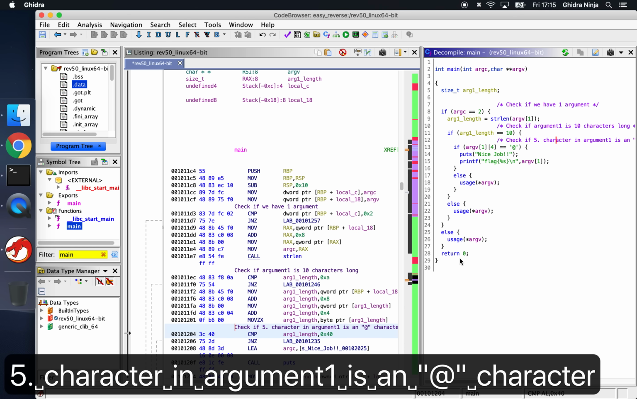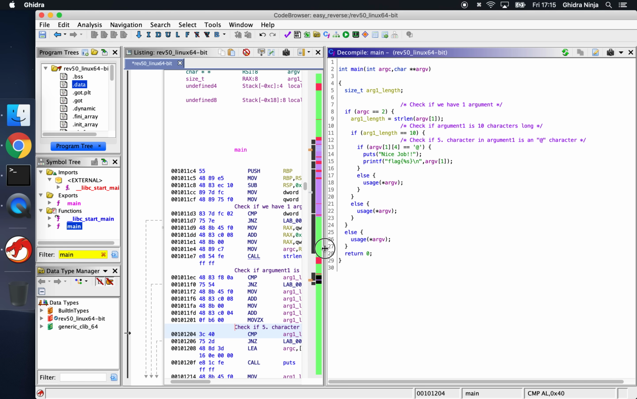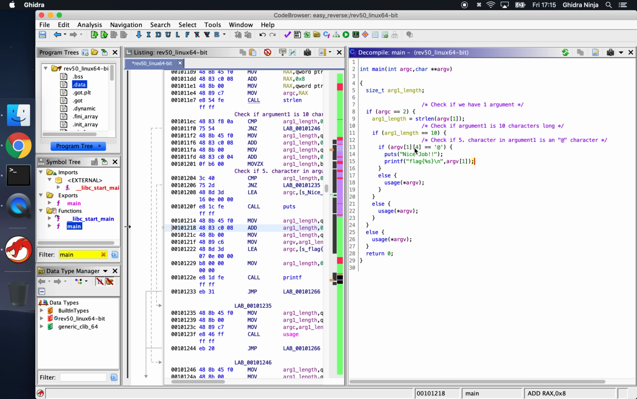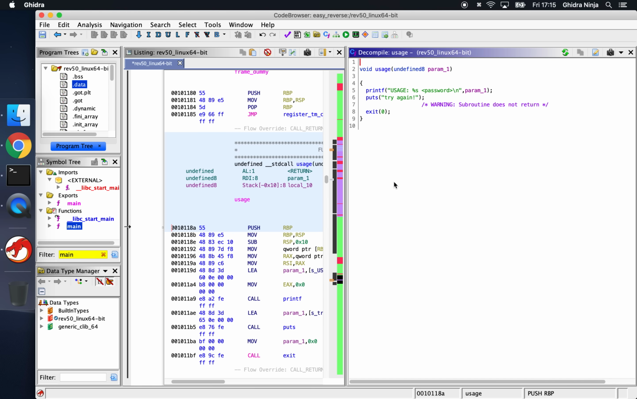Let's increase the size of the decompilation window a bit, and you can see that once we go through these three if clauses, we get our flag printed out. Otherwise, it will display the usage of the program. So we can double click on this and we can see the decompilation results for the usage function, which simply prints the program name and afterwards exits.